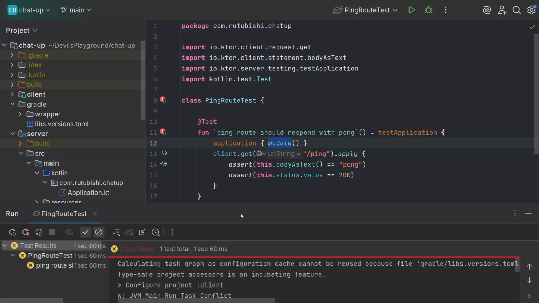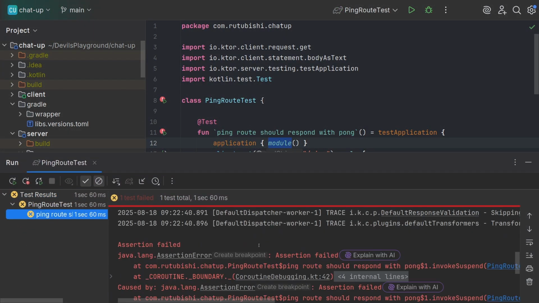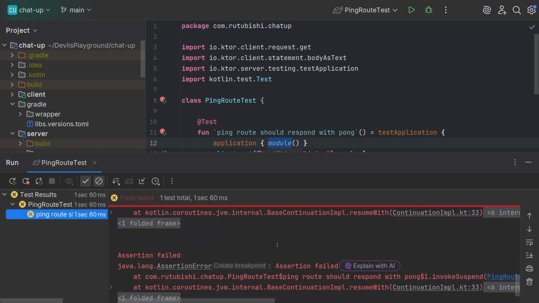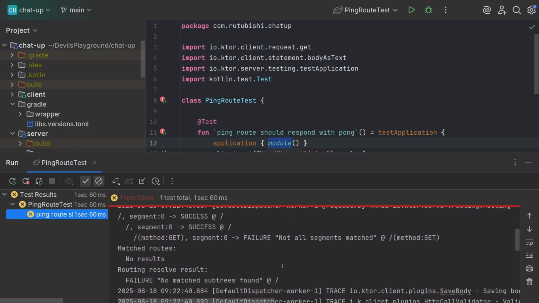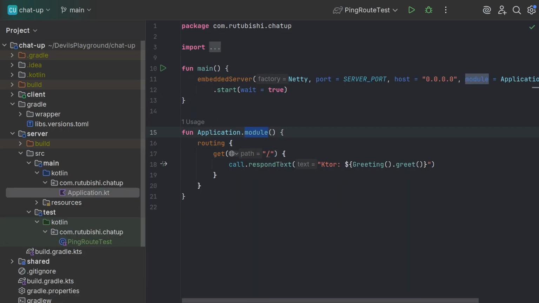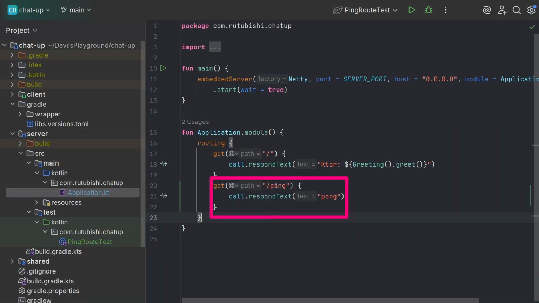As expected, if we look at our message, our assertion actually fails. And this is because we do not have that endpoint yet. Let us now go over into the green, and this will be implementing the actual ping route. We are back in our application file, and within our module, inside our routing, let us add a new route. This route will call ping, and it will respond with a text called pong. We can rerun our test.